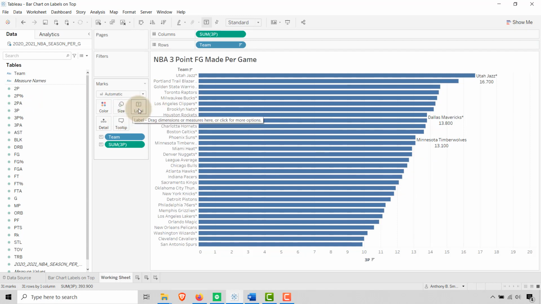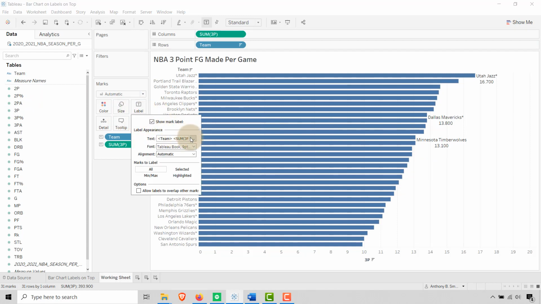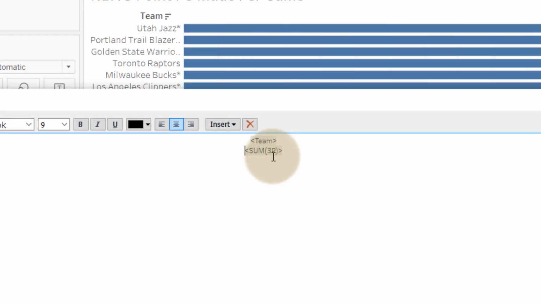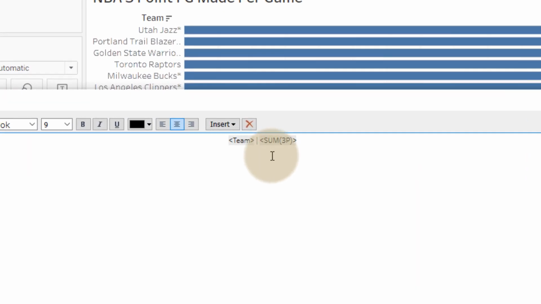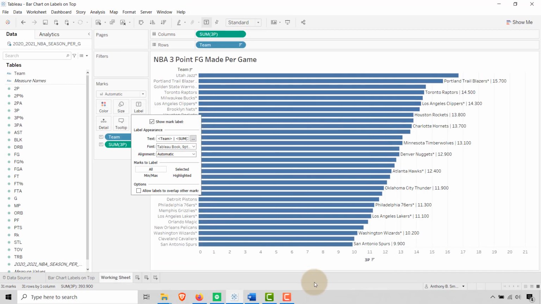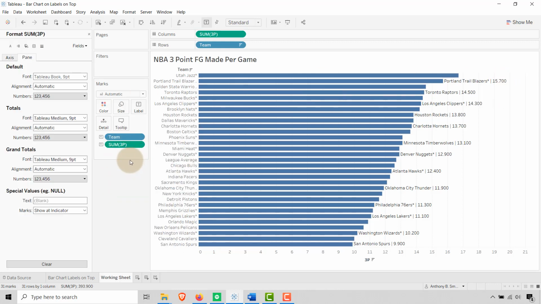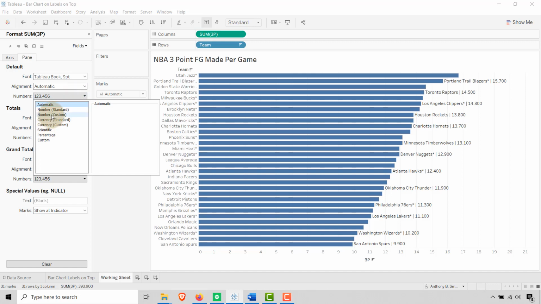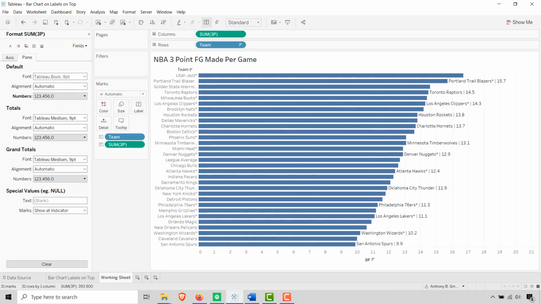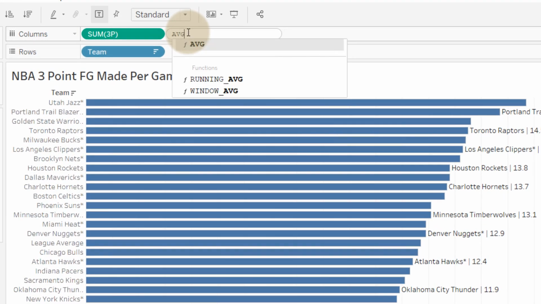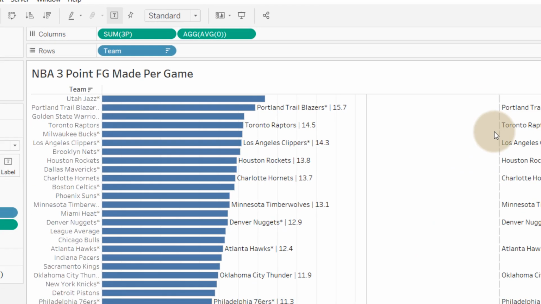Then I'm going to go in here to label. I'm going to select the text, and we're going to do something like this. I'm just going to put a space, and we'll say okay, and I end up with my team and then my three-pointers made. I'm just going to go ahead and format this. Go up here to numbers, custom, and let's do one decimal point. That's all we need. And then we're going to add a placeholder. Hopefully you know this technique by now if you've been watching my videos. We're going to have a little placeholder in here.